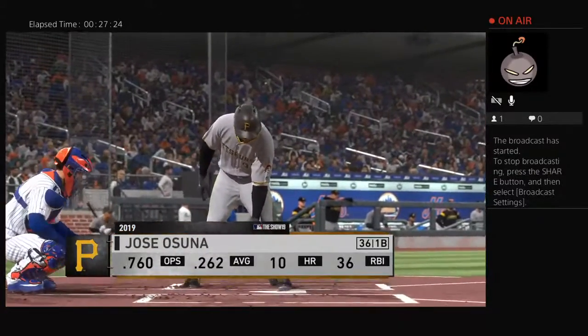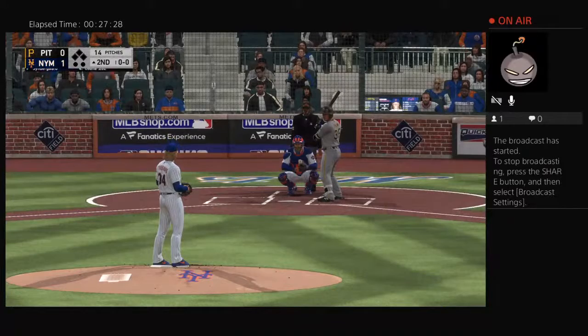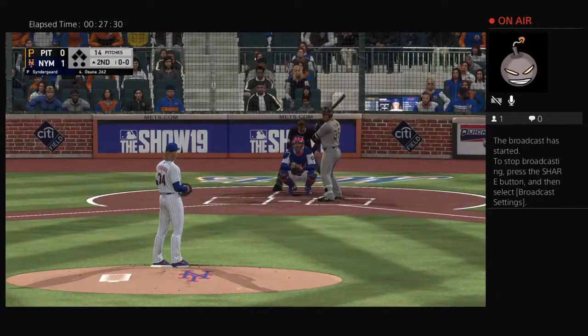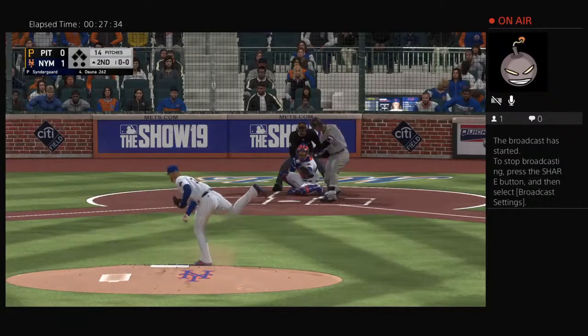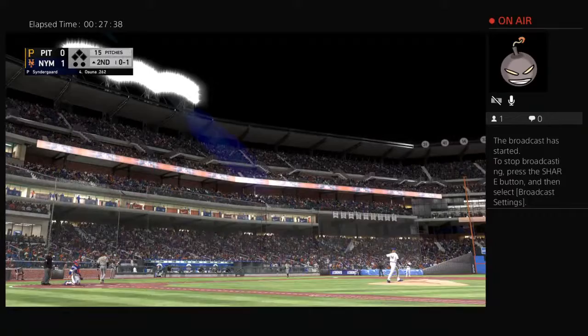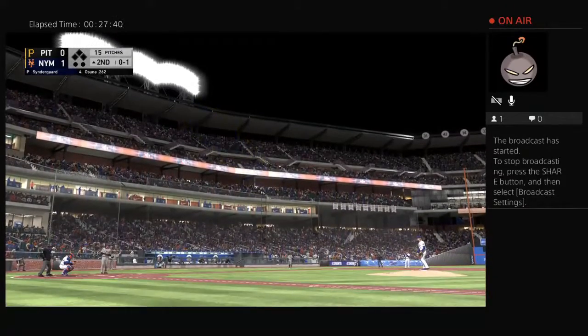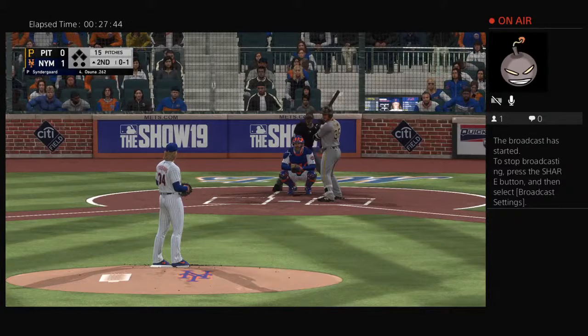Next will be Jose Osuna. Leading off for Pittsburgh, the first baseman, Jose Osuna. He's ready. Here's the first offering. Now a swing and a miss at a slider for a strike. Osuna stands 6'2" as you see him in the right-handed box. This is his first year at the big league level.